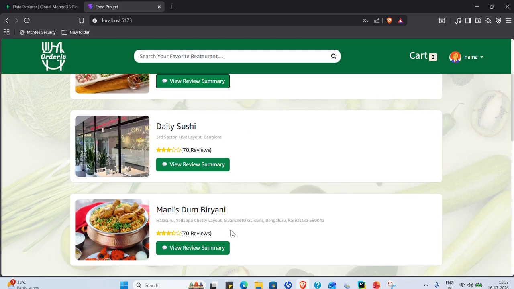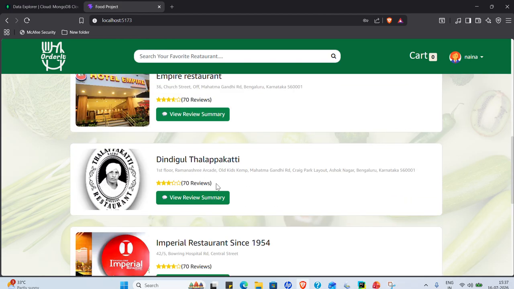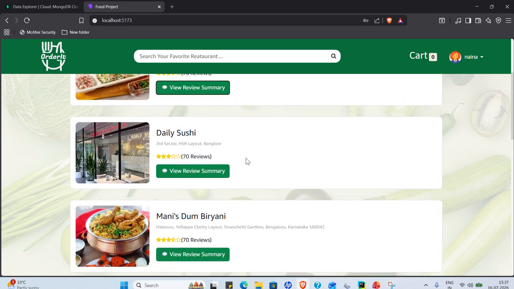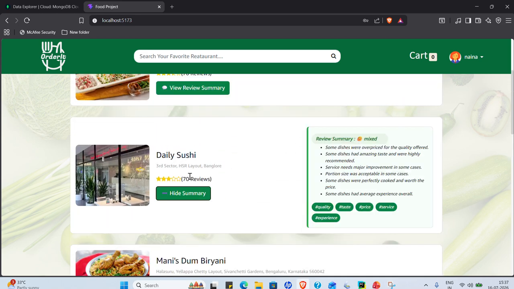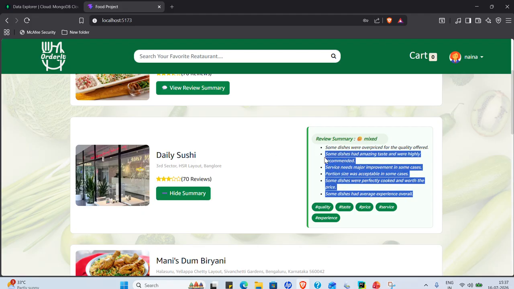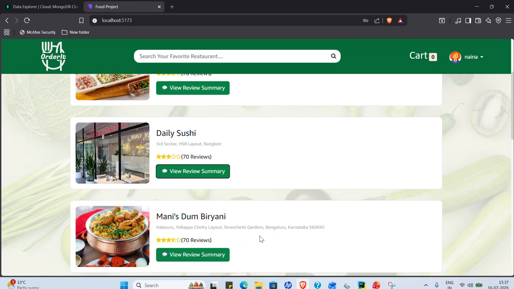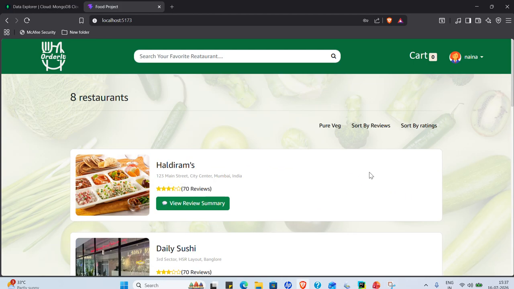And it's the same with every restaurant. You don't have to go and check every review by the customers. You just see the review summary and you get to know whether you should go with this restaurant in order to order the food or not. Is it according to your expectations or not? So it's the same with every restaurant.